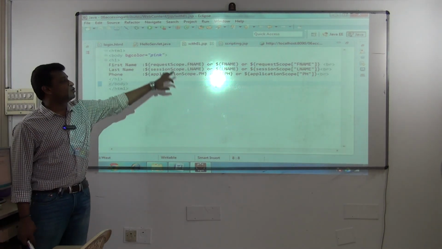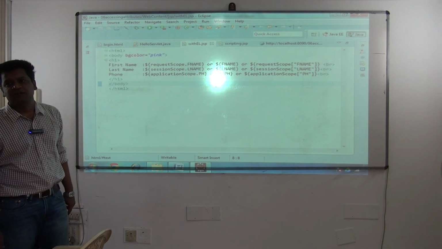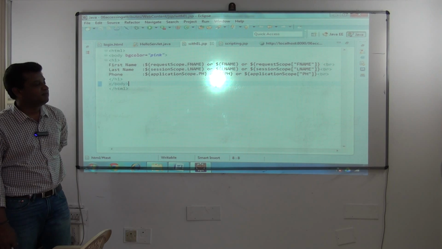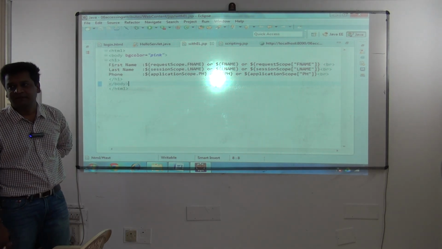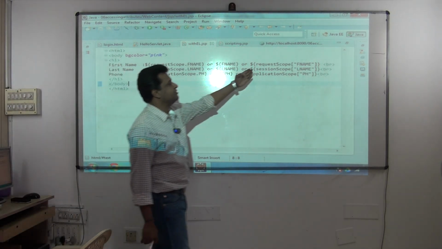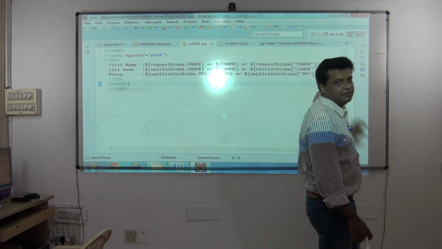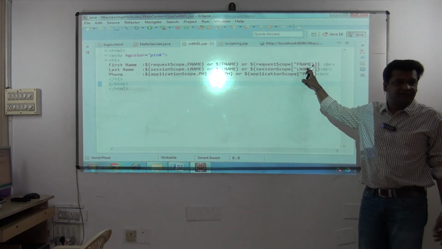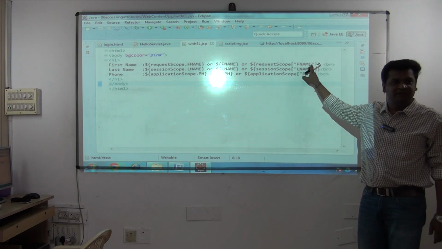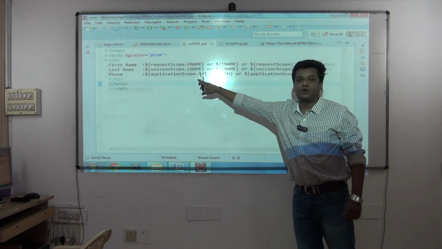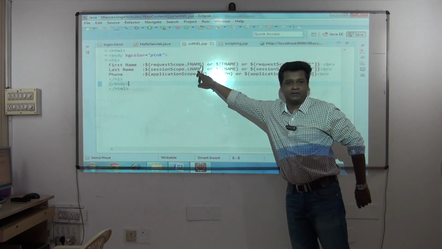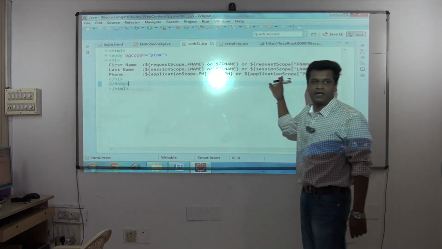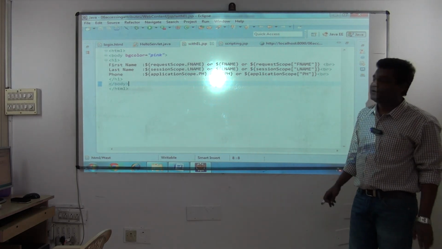Request scope dot fname. Now you tell me, what is request scope? Map. What is fname? Key. Simple, over. If it is a map, this should be the key. Again, session scope is a map, dot operator, key. Application scope is a map, key. Here also map key, map key. Done. Very simple.